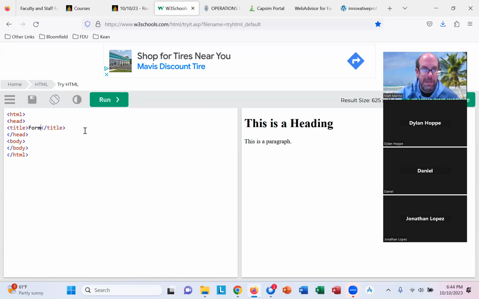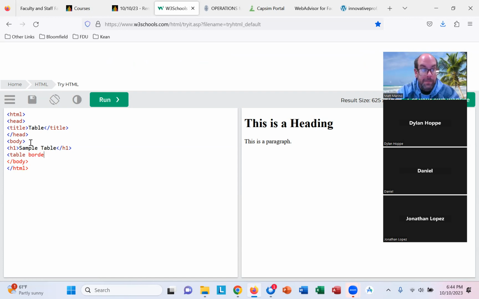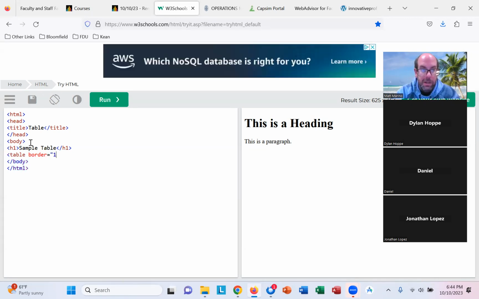But I just realized I'm doing a table example first. So I'll change the title from form to table. So I'm just going to create a header one called sample table. I'm going to set our table border to be 1. This way we can see a border around my table and see specifically where they are.